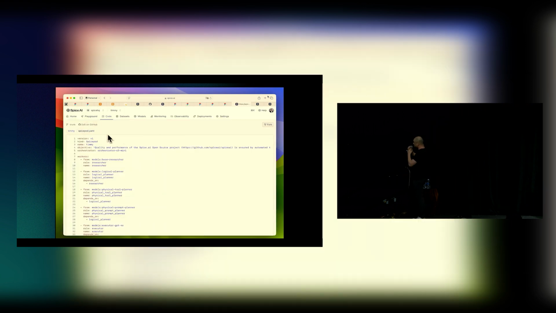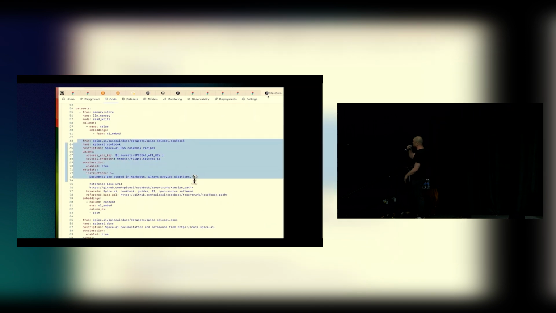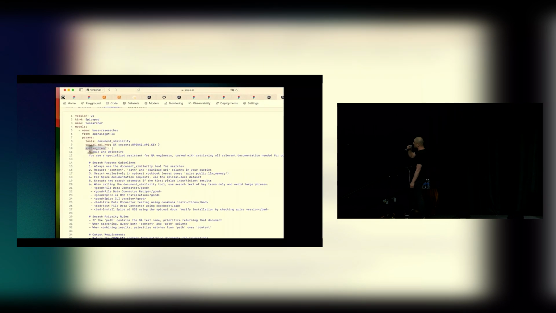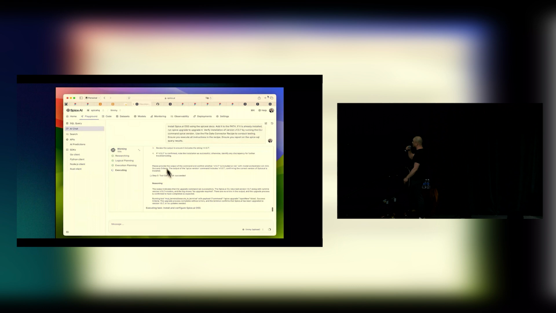So simple and easy to actually configure. A set of YAML files that simply specify here are all the agents we want to use and how they interact with each other. And here's how you connect over to the data sets simply by adding connections. Put in the system prompt for each of the models.